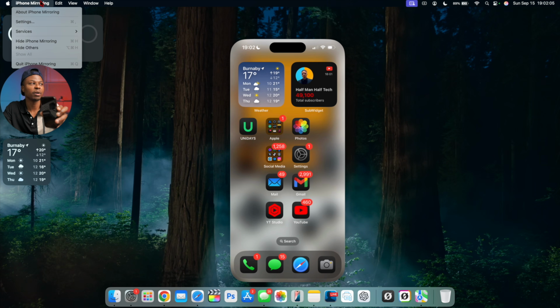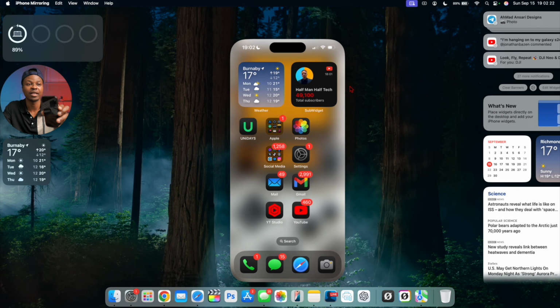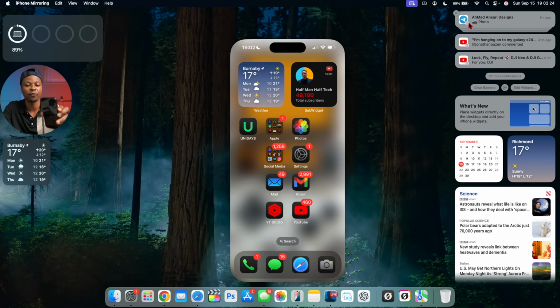On this top menu bar for iPhone Mirroring, you can go into the settings right here and choose whether it's going to ask for authentication using your Touch ID every time, or you can choose to authenticate automatically. If you want to reset iPhone access, you can also do that. And it doesn't end there, because you can see all these notifications that I have right here that have the iPhone beside them are the notifications that my iPhone is basically getting.